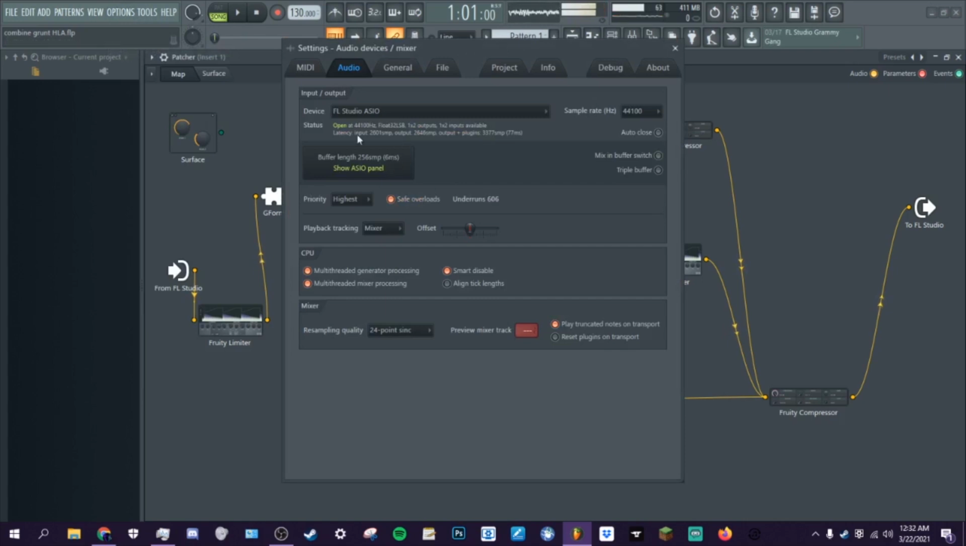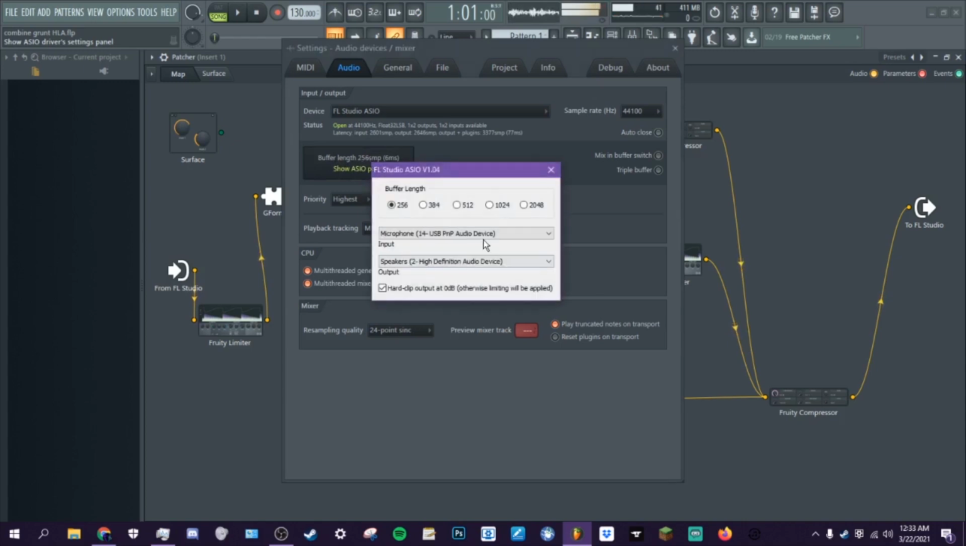So you have your audio settings. You got options. Click audio. You'll have this device, FL Studio ASIO. Priority, highest, all this stuff. Sample rate, I think, is actually fairly decent at least. Leave it alone, unless you want super high quality audio. But you're probably gonna use it in a video game, which will already compress it, so it doesn't matter. Leave it alone.